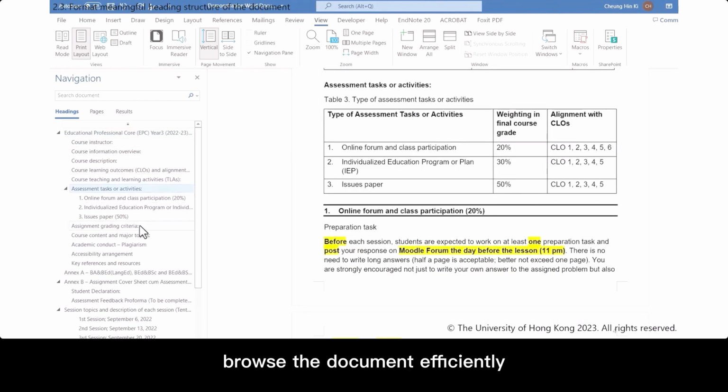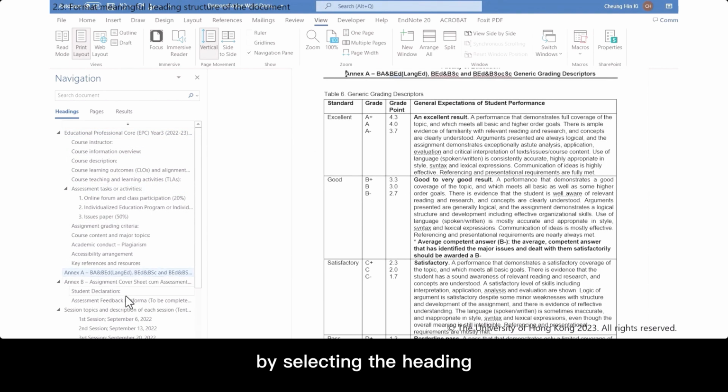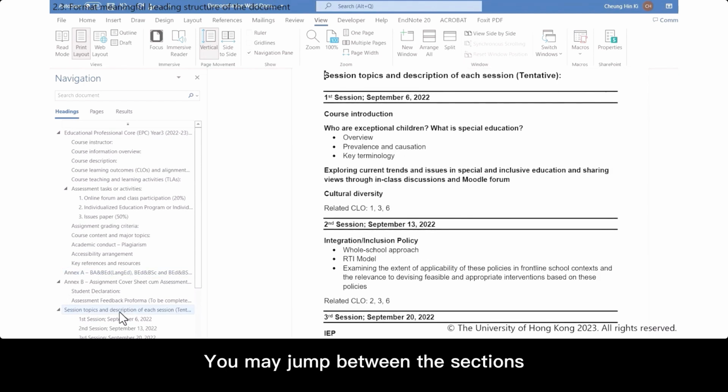It can also help you browse the document efficiently by selecting the heading from the navigation pane. You may jump between the sections for easy navigation by selecting the corresponding headings. However, note that headings in tables, text boxes, headers, or footers would not appear in the navigation pane.